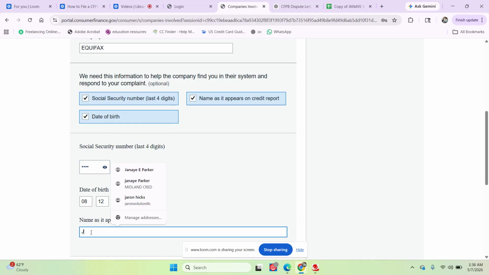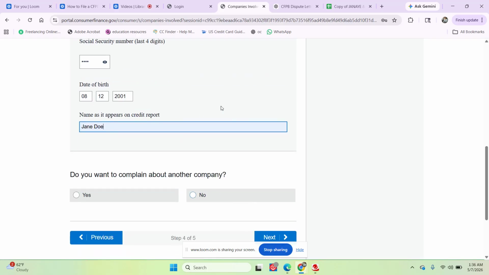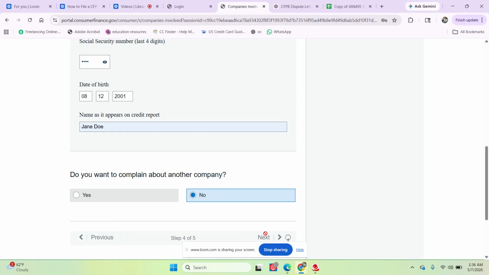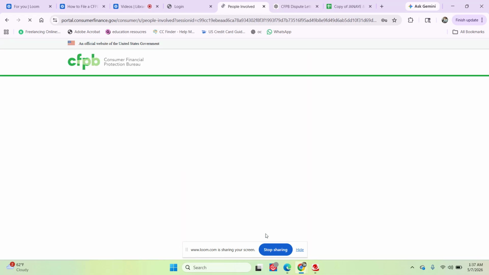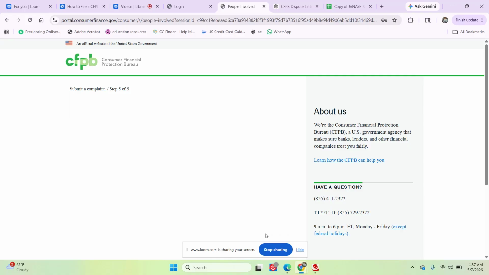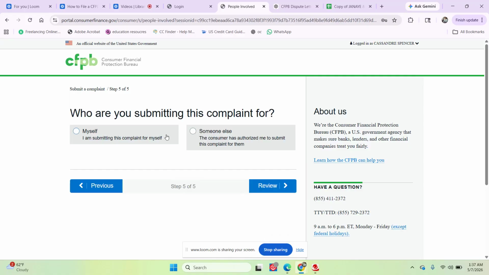Let's just say we had a Jane Doe. Right, so after you're done with filling out all that information, do you want to submit another complaint? No, because we're gonna go back through. Remember, I told you you're gonna separately file these complaints through the CFPB. You should not be stacking multiple complaints inside of one complaint to one credit bureau. These are individual companies, not the same companies.